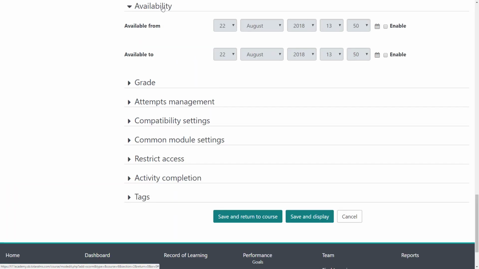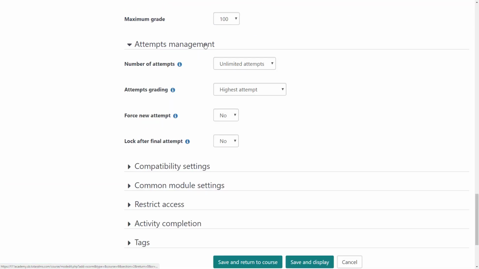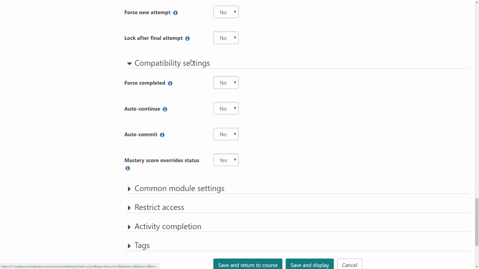I can decide to time limit the activity and choose the grading method, for example, whether to always use the highest grade or the average of all attempts. I can say how many times a learner can attempt the activity and whether to lock it afterwards. I can also decide whether to allow the learner to return to an attempt at any time. If Force New Attempt is set to No, then the learner is able to return to the same attempt. However, the learner is unable to start a new attempt unless the previous attempt has been set as completed, passed, or failed. Let's now take a look at the compatibility settings.